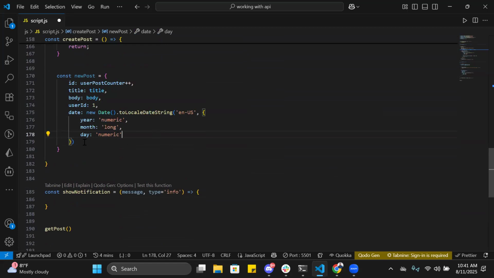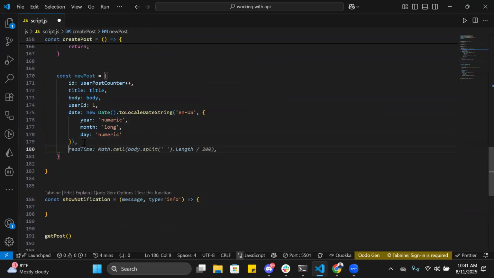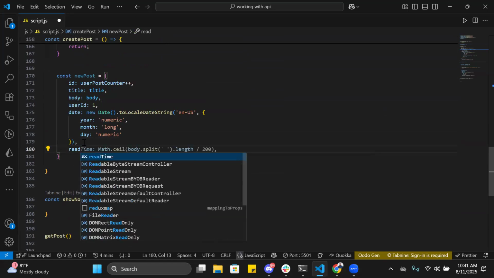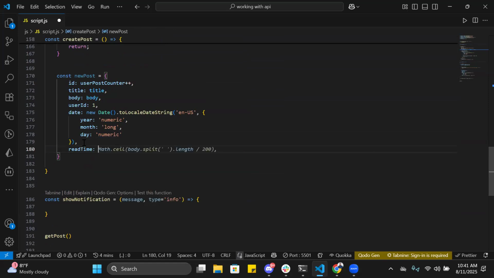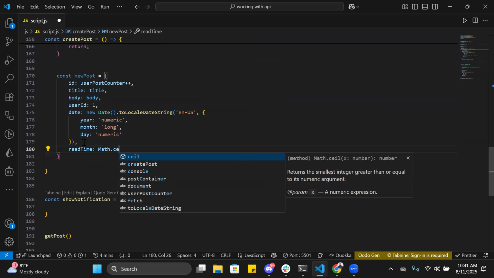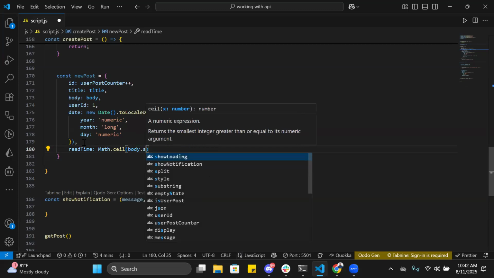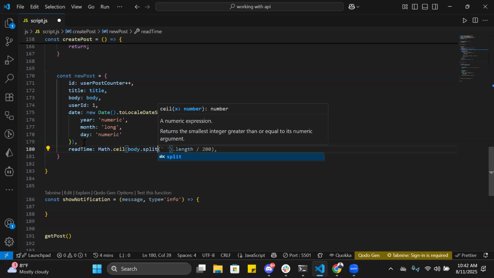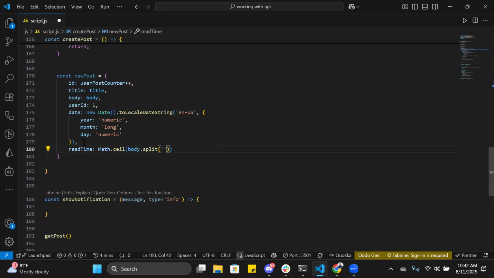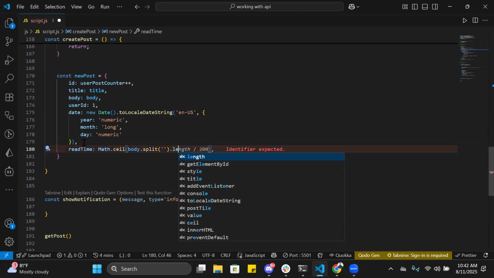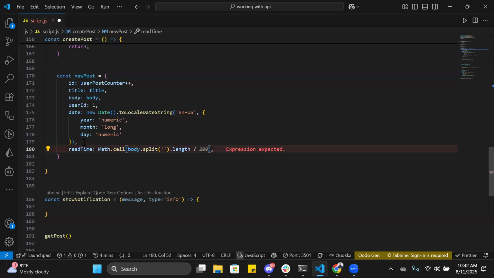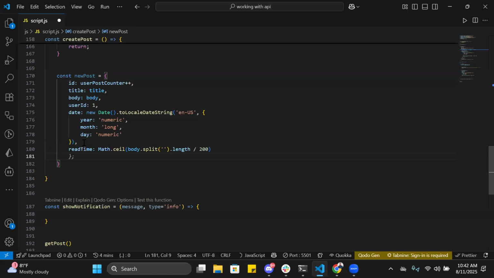And the next one we just have our read time. So it's going to be Math.ceil of body.split. So this is just like, okay, how long is it going to take for you to read the post we are writing? So we have a quote inside, and we have dot length divided by 200. So this is simply going to calculate our read time for us.